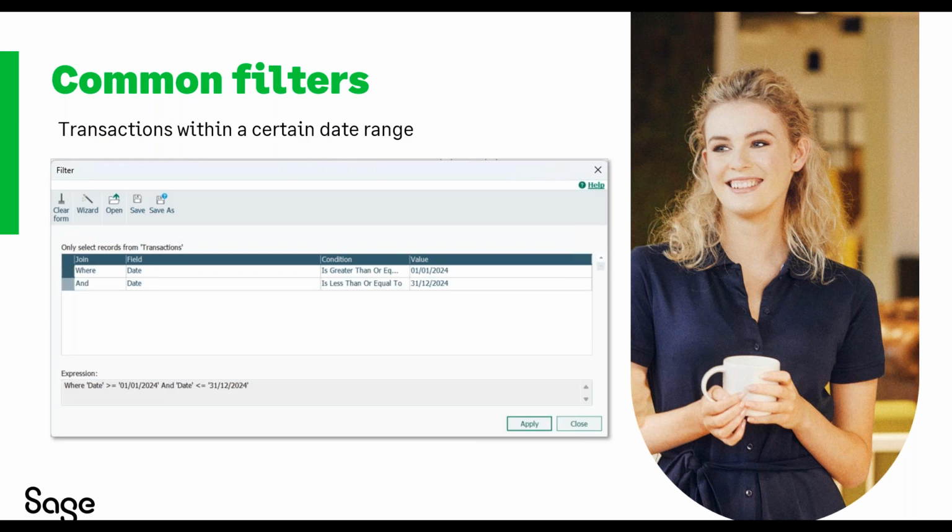You may also want to show data within a specific date range. So perhaps a current financial year, like we've just looked at, or for a VAT return period, perhaps. So here we're asking it to only show the data which is greater than or equal to the first day of my last financial year, and dates which are less than or equal to the last day of my financial year.